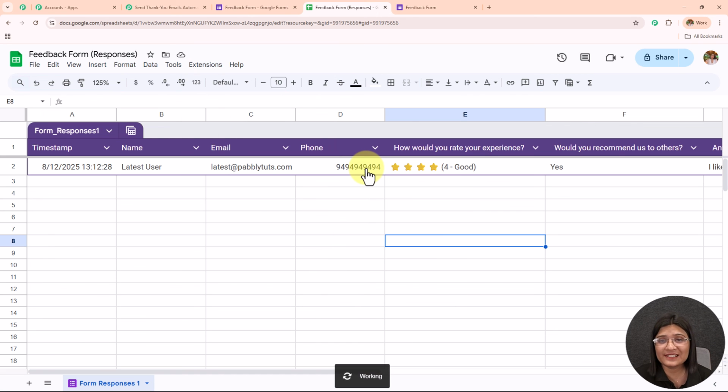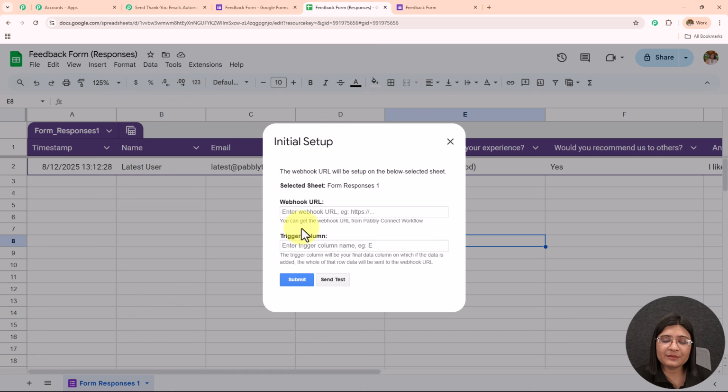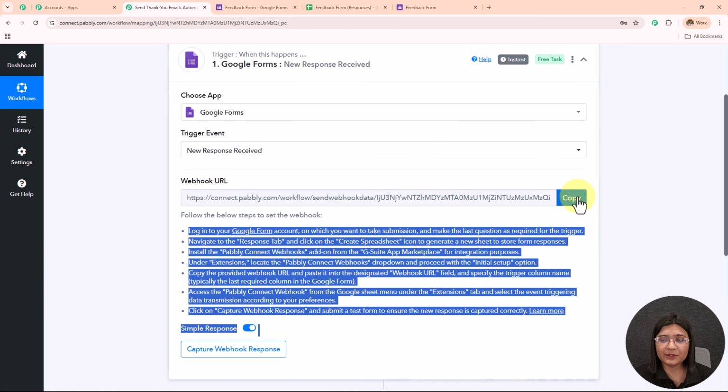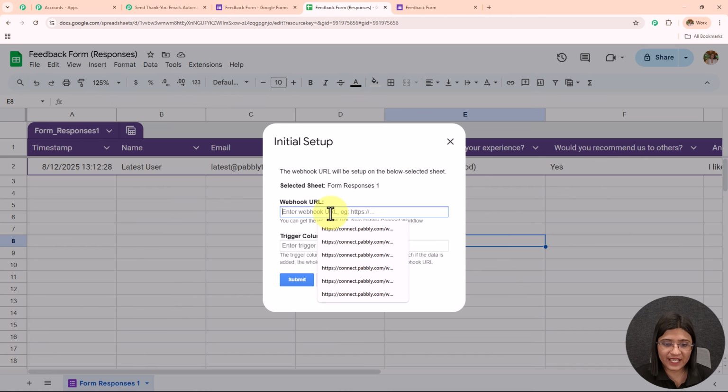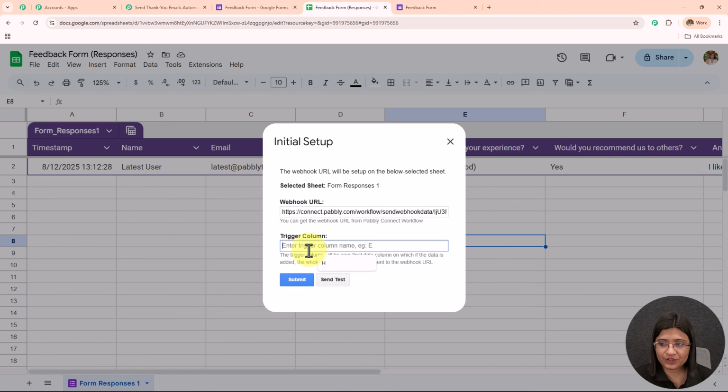Now after you install this, it will start appearing over here, and from here you have to go towards the initial setup. So this box has appeared in front of me, where I need to enter the webhook URL and the trigger column. So if I go back to my workflow, I'm going to copy this webhook URL which I'm provided in this workflow, paste it over here, and then I'm going to enter the trigger column.